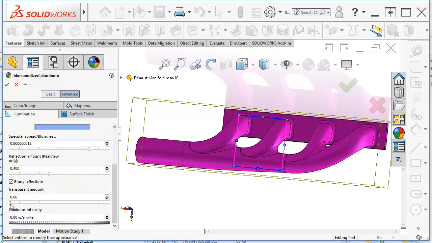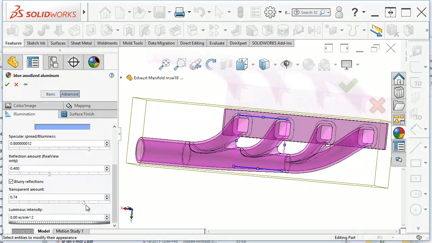Here you can also control the transparency of the part. When you use the settings through the display pane, that is just going to toggle on or off transparency. It goes to a set percentage. Using this transparency slider, you can set the transparency however you like it.